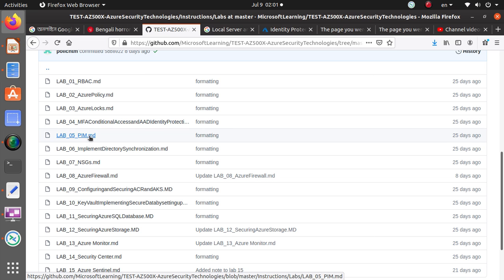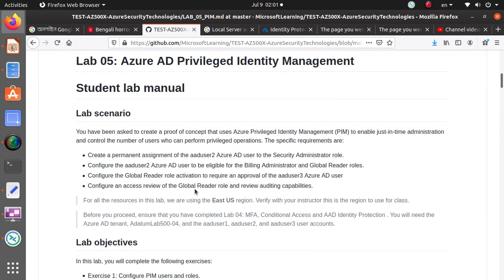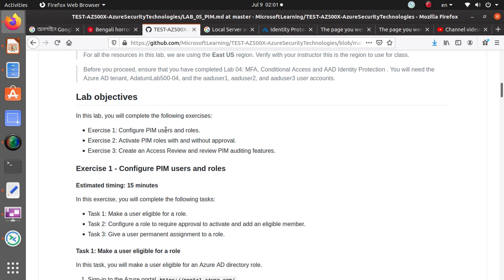And in this lab we're going to focus on the PIM. Okay, so that's the background of what we're going to do. The objective of the lab is just to configure PIM users and roles, activate the PIM users, and create an access review. All 3 are very important.